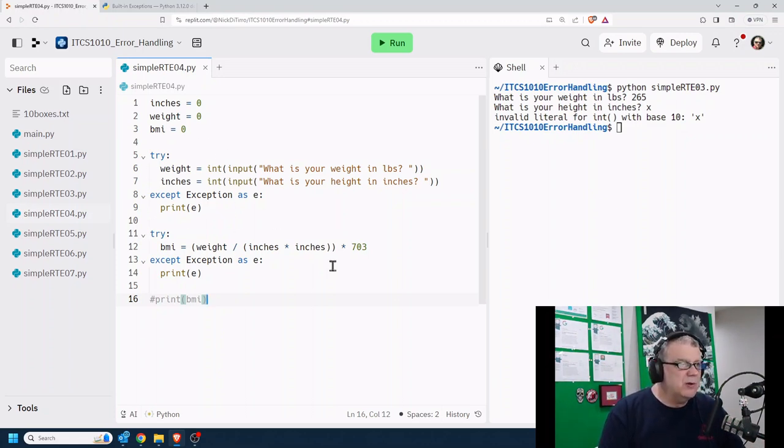Again, we're using the exact same logic. This time, if we give it a string, it's going to throw an exception. We got that. But down here for the BMI, we're concerned about the zero division exception, right? So almost the exact same try. We say try doing this arithmetic, and if it throws an exception, capture that exception, and then print it.